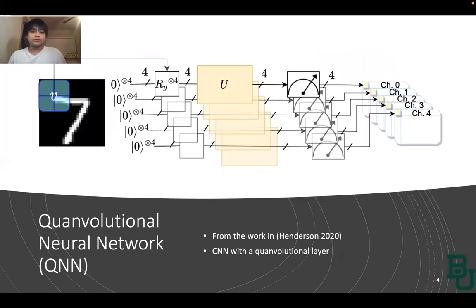Okay, so now let's go to the details of the paper. This is the quanvolutional neural network. The name is quanvolutional, right? Which means it's about quantum. This is an example of a quanvolutional layer. So a quanvolutional neural network is just a CNN with a quanvolutional layer. This was introduced in a 2020 work by Henderson. It's really interesting.